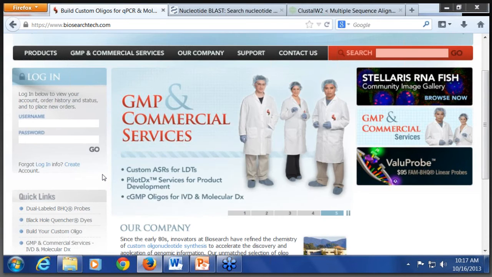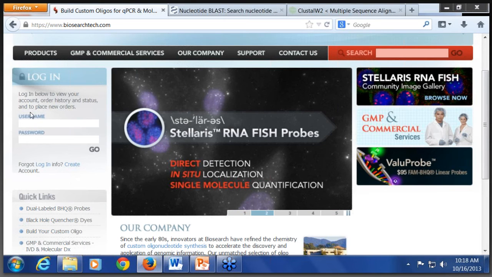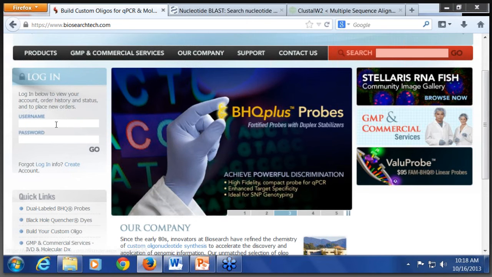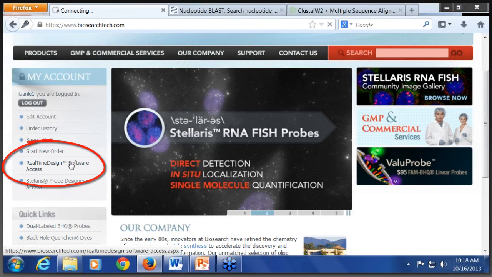So Real-Time Design is actually an internet-based software. There's nothing to download. It's free to use. All you need is a login. So you can go to our website, biosearchtech.com, and log in if you have an account. Otherwise, you can create an account for free. And I'll just log into my account here. And you'll see there's a quick link right here to Real-Time Design on the main page.